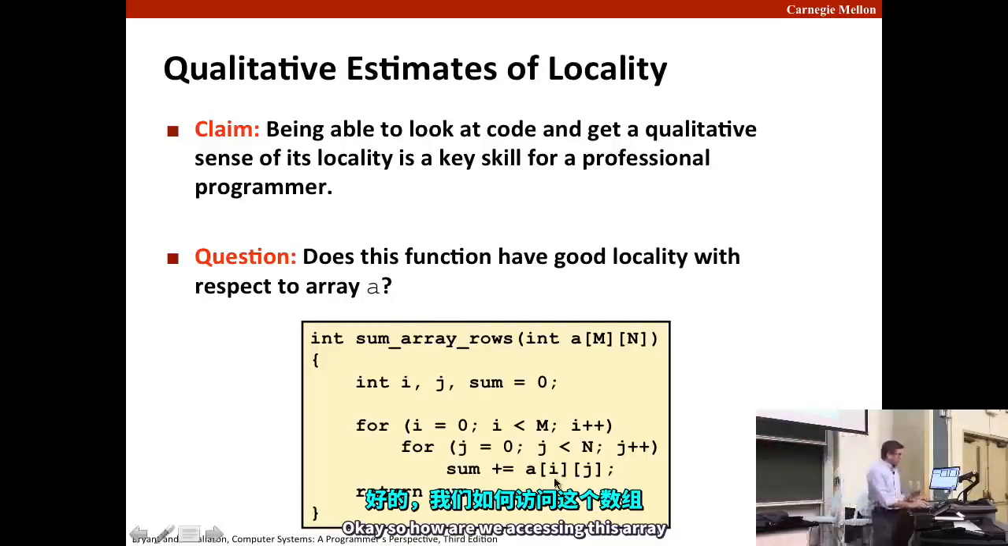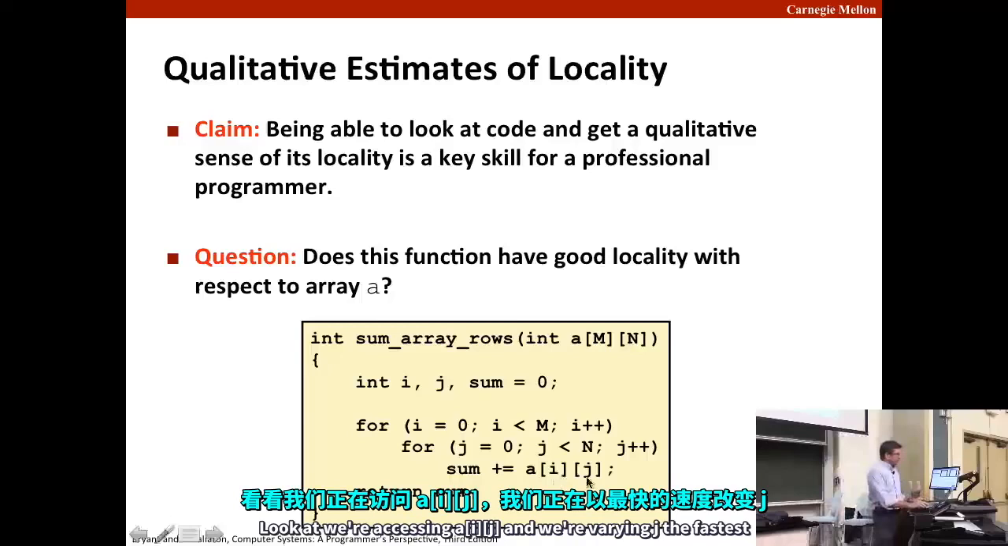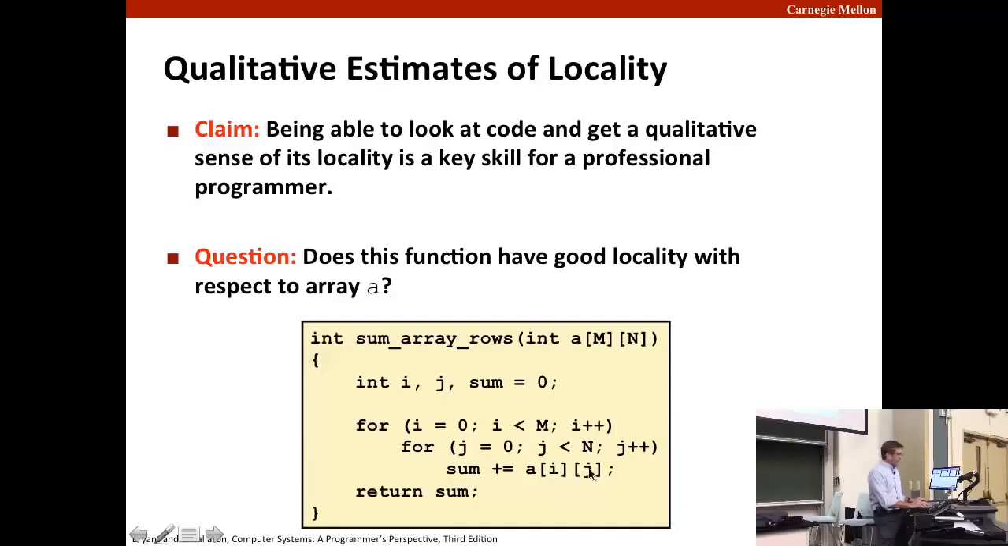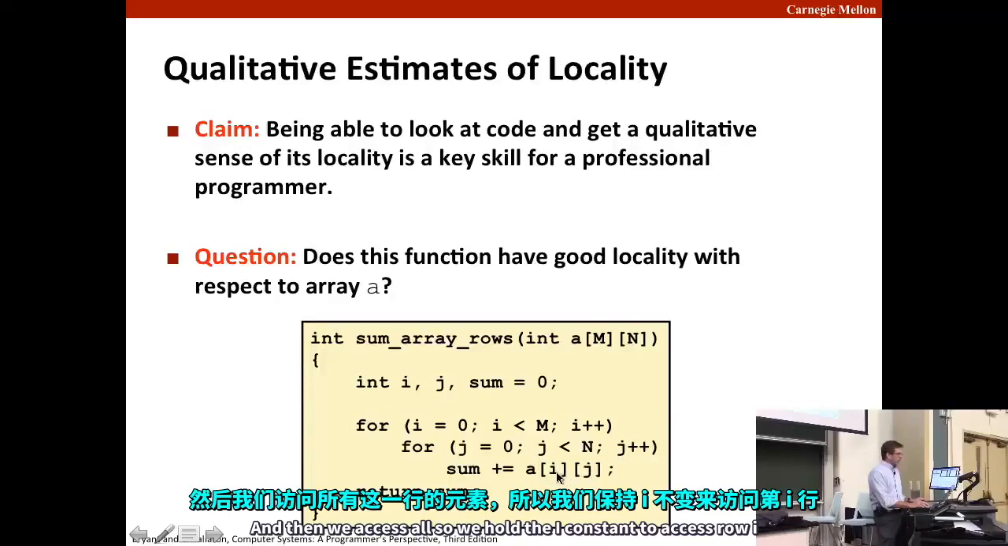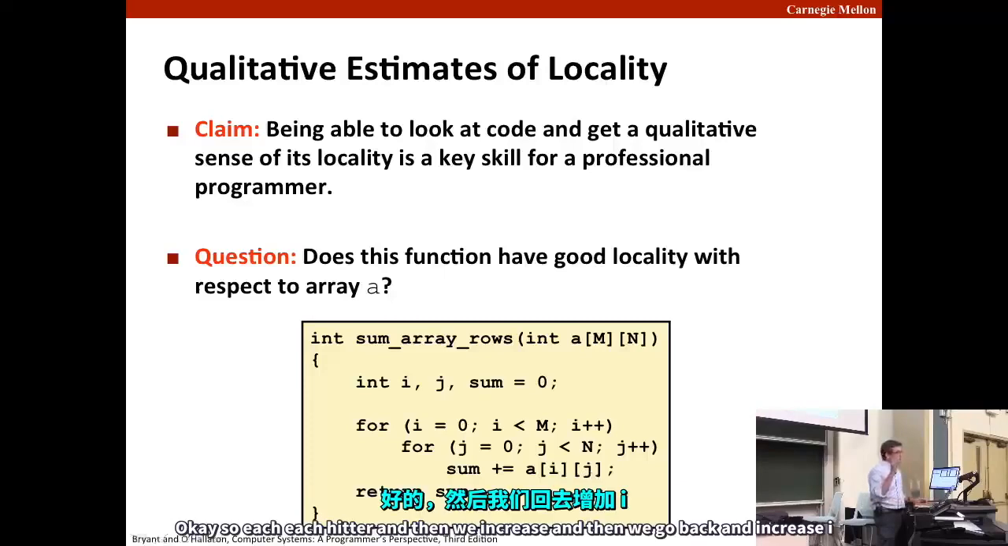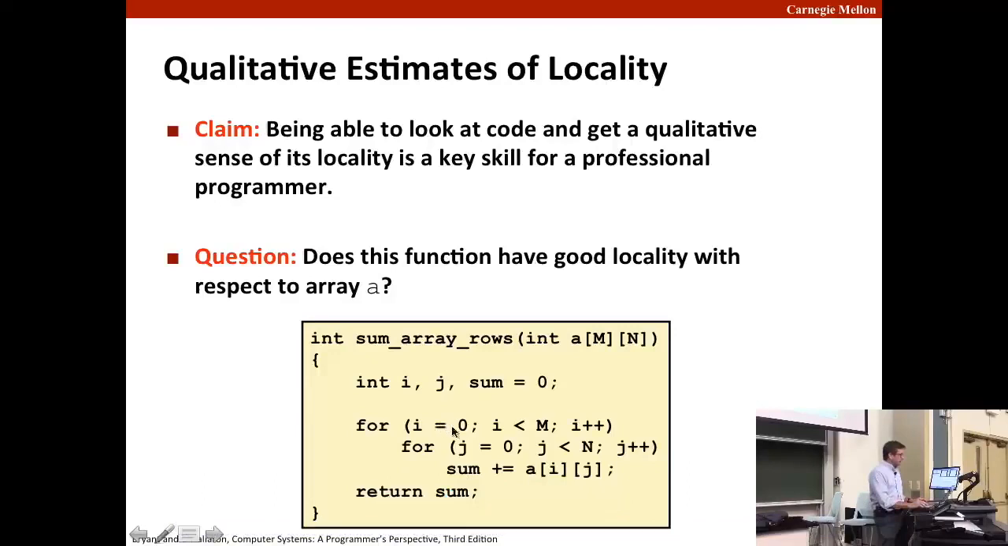So how are we accessing this array? We're accessing a[i][j], and we're varying j the fastest. We hold i constant to access row i, and then we vary j to access all the columns in that row. Then we go back and increase i, so now we're accessing the next row.